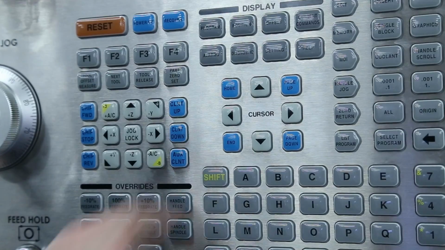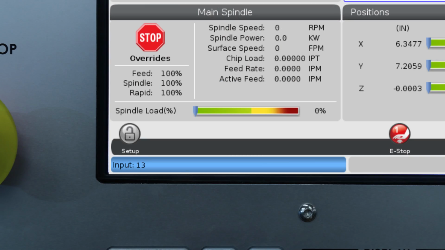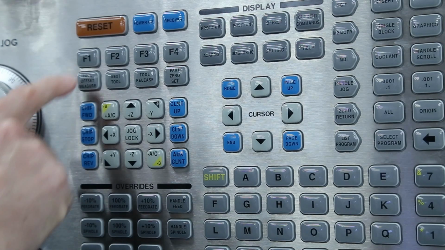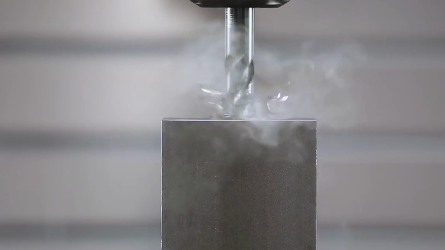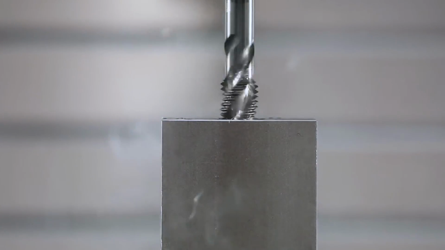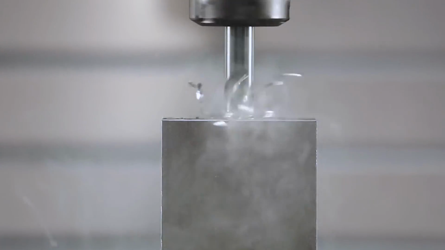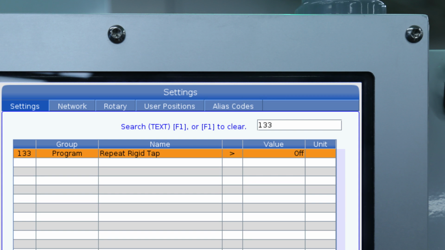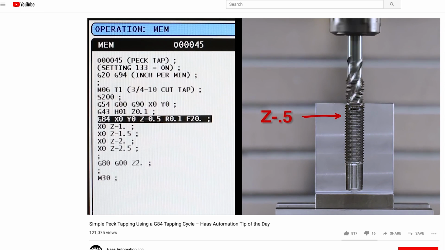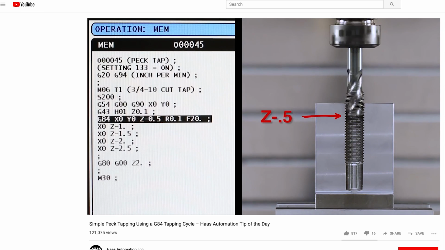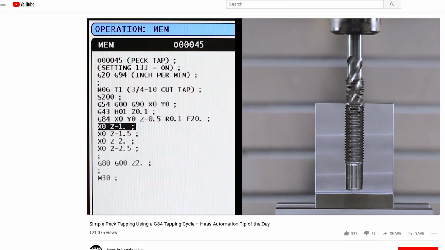Moving to setting 133. This is simply an on and off toggle that you need to have set to the on position when you're doing peck tapping with big or long taps, or tapping in difficult materials where you need to peck to properly clear the chips. With setting 133 set to on, you're ready to start peck tapping. But make sure to watch Mark's TOD video to see how he controls each step of the pecking cycle. So click on the link in the description.